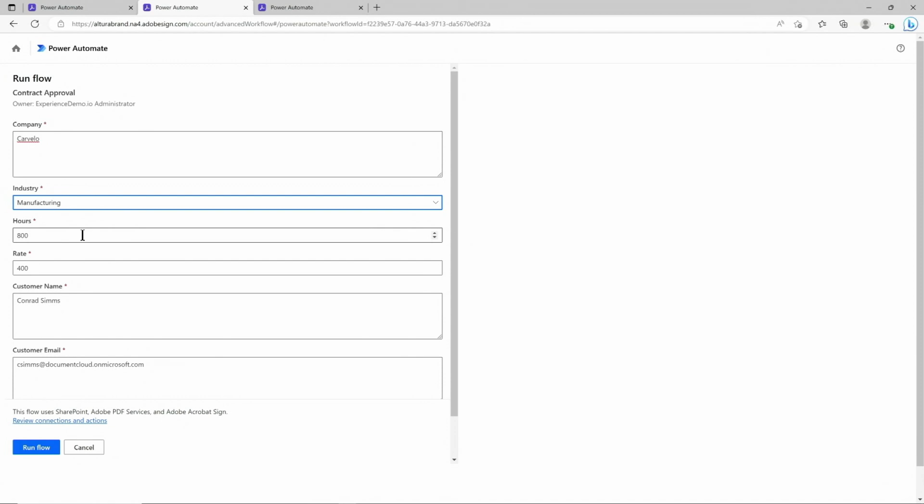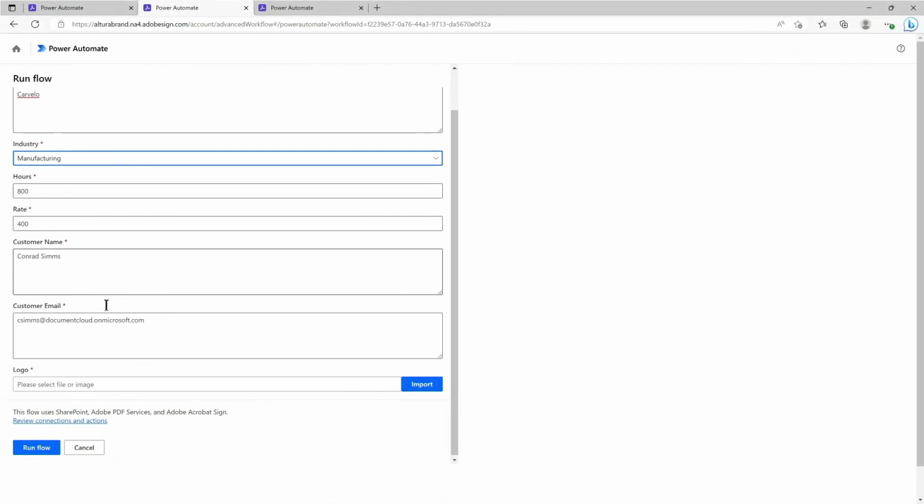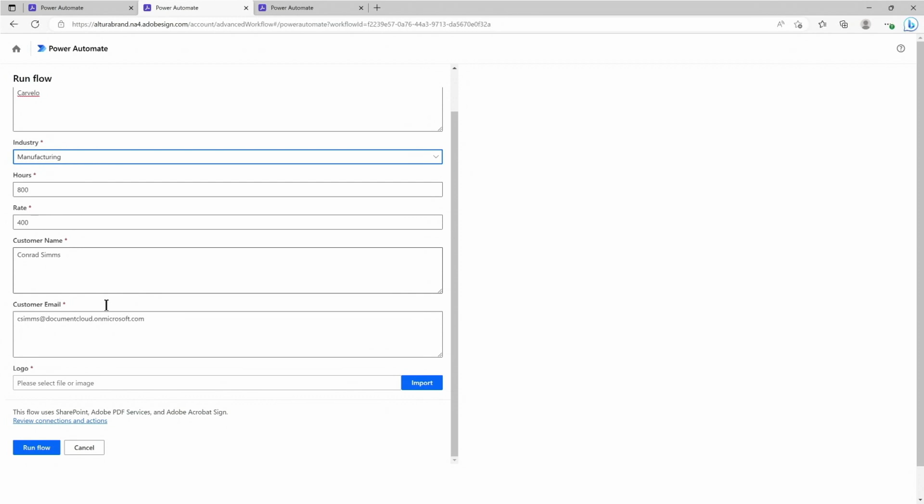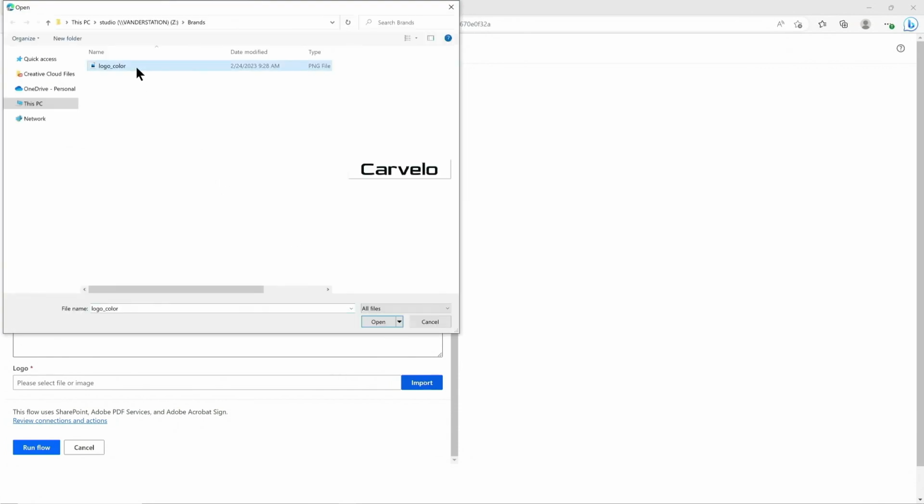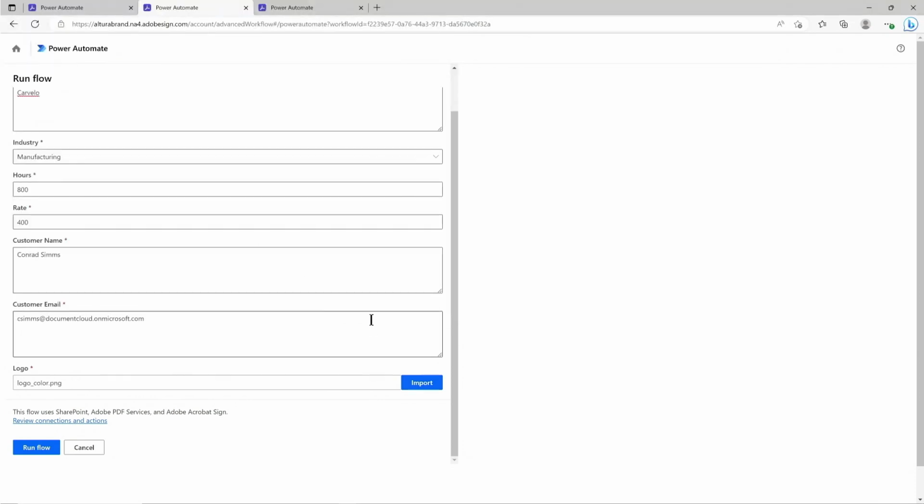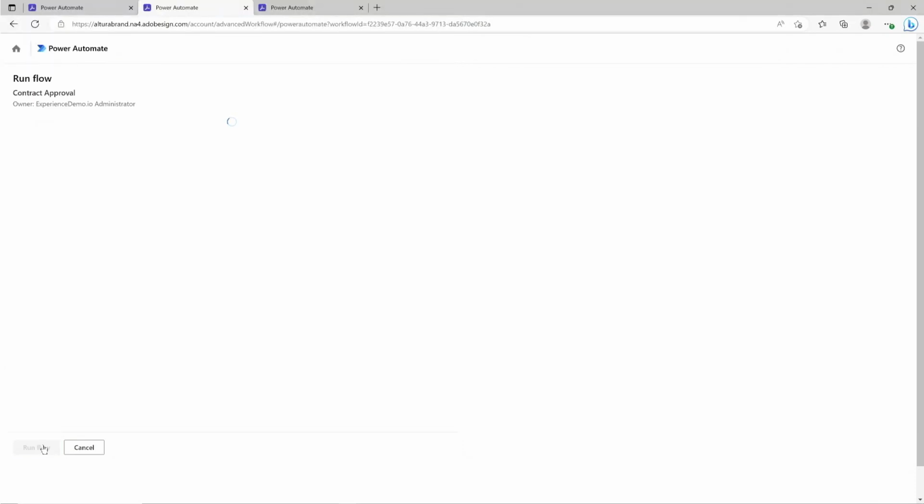For example, if the contract value here is greater than, say, $10,000, maybe I need my VP to approve that before it goes out. And then I can route it to the appropriate people. Or I might want to have this even more personalized. So we're going to upload a contract logo for our customer. This is going to be Carvello here. We can choose that in there, and then we can hit Run Flow.